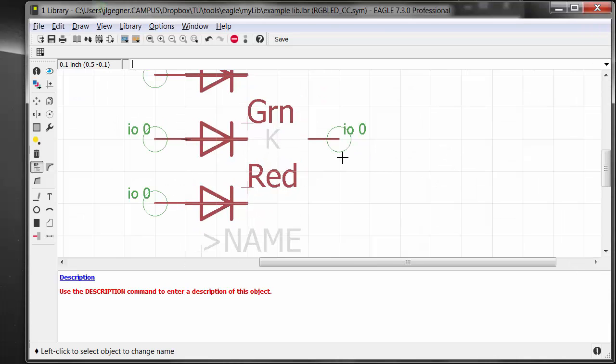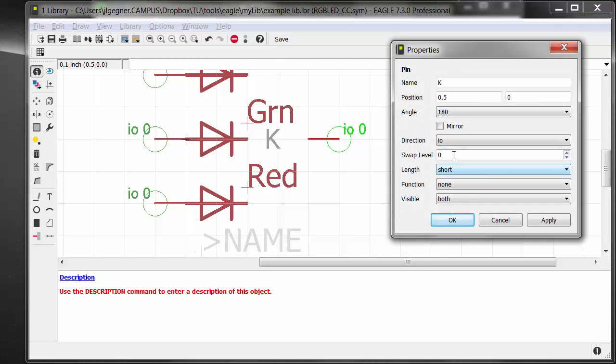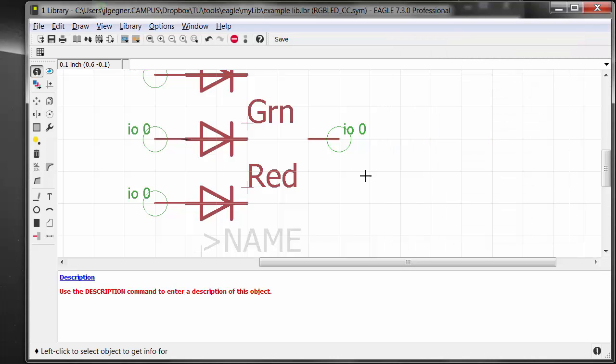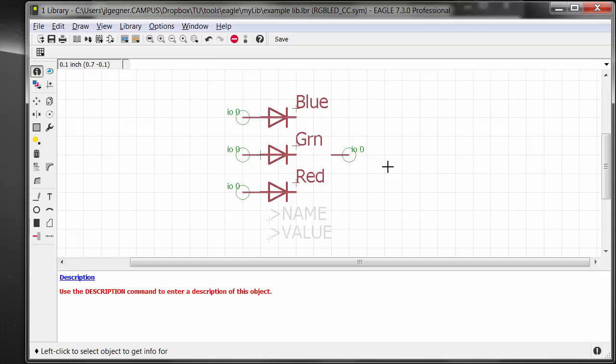Okay. Now notice that it actually puts the name here. So if I don't want to see that, I can do it either through the information or the change tool. I can change the visibility, and I can say pin, pad, or none. I'm going to turn them all off. I don't really want to have any text associated with that pin.